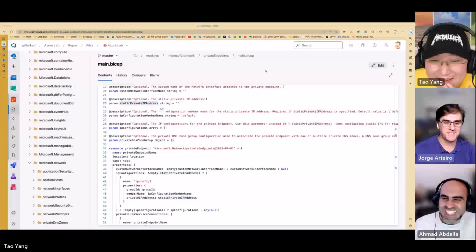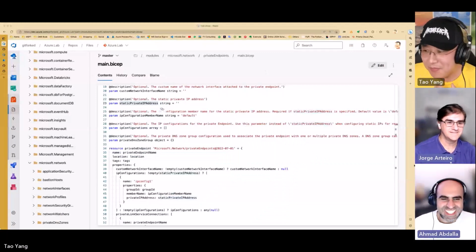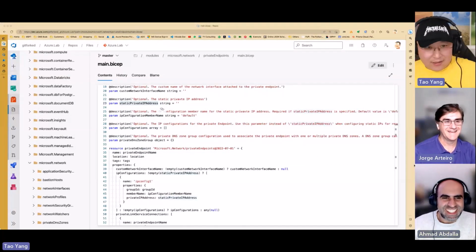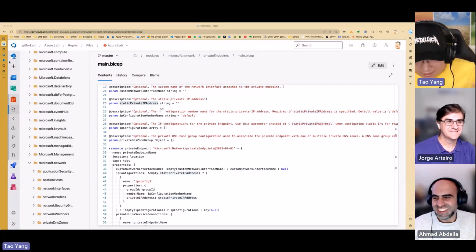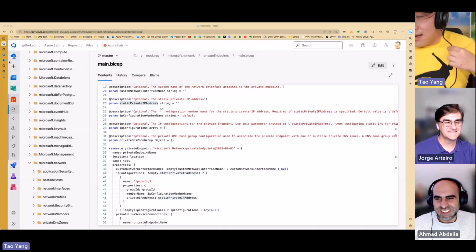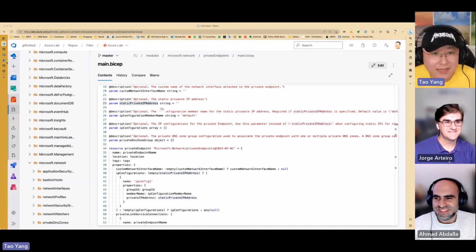I double dare you to have a Metallica background on your laptop. I wish. That's his password. Hashtag Metallica. In case you didn't know that, I'm wearing a Metallica hat and a T-shirt for Metallica's new album. But there you go.